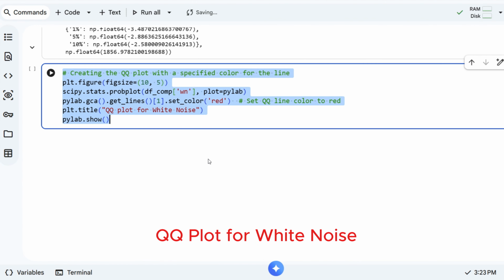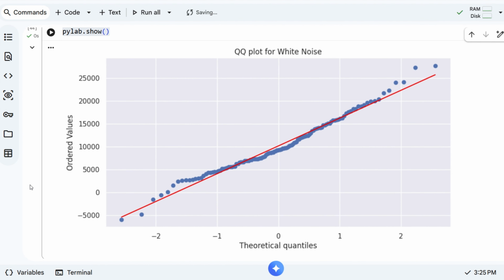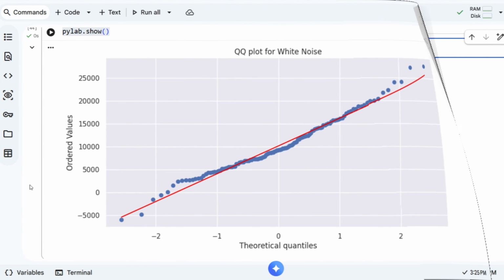QQ plot for white noise. Here, we are creating a QQ plot to check if our white noise follows a normal distribution. We use the probplot function from scipy.stats and then change the QQ line color to red for better visibility. Finally, we add a title and display the plot. After running this code, we see a QQ plot where the points closely follow the red line, confirming that the white noise is approximately normally distributed.